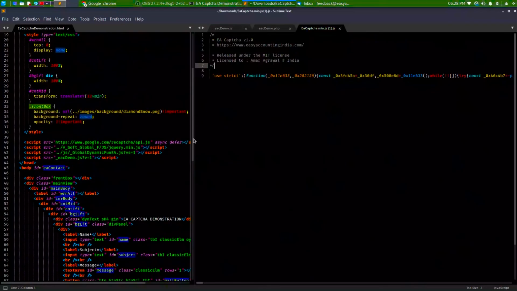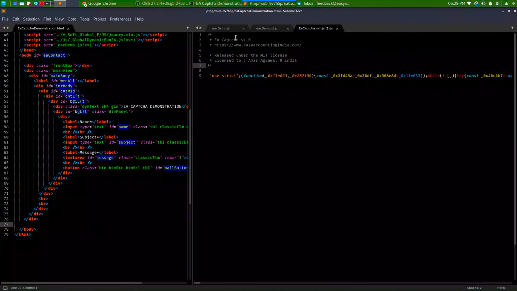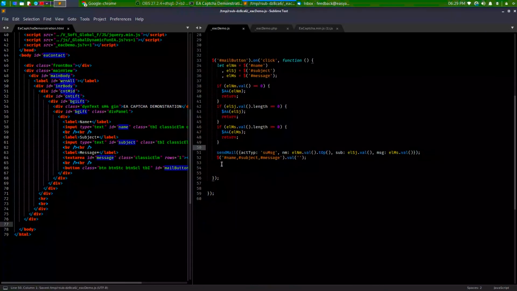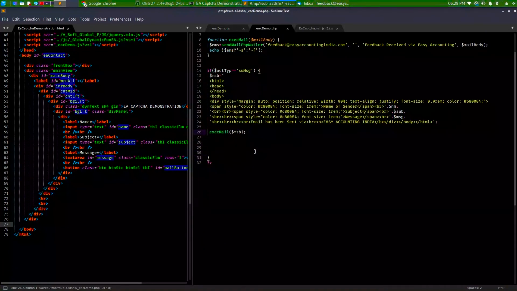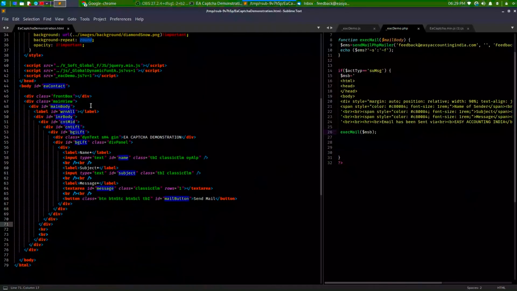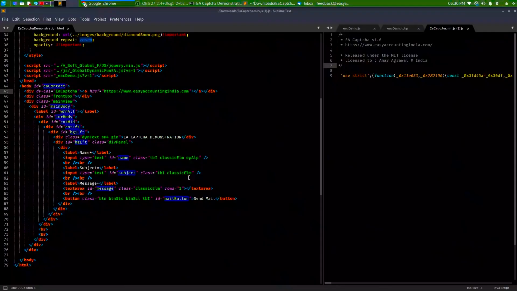First I remove the Google Recaptcha codes. Now I paste this code in the HTML file after the body tag. Make sure it is the first child of the body tag. Now in the next step, import the EA Captcha file you have just downloaded from the Easy Accounting website. To do this, paste this code just before the body tag ends. Make sure to change this path to where your EA Captcha JavaScript file is located.